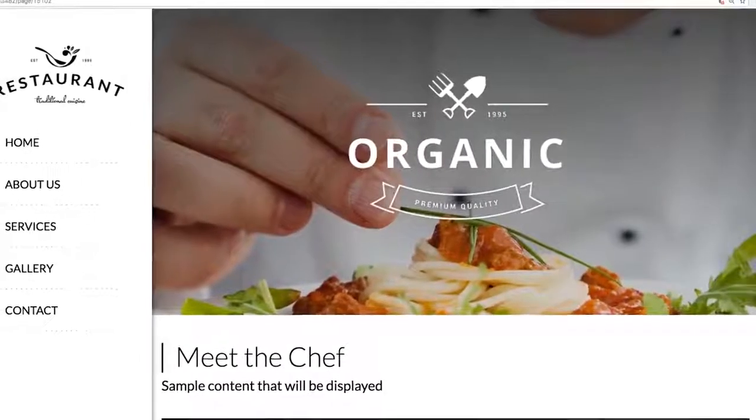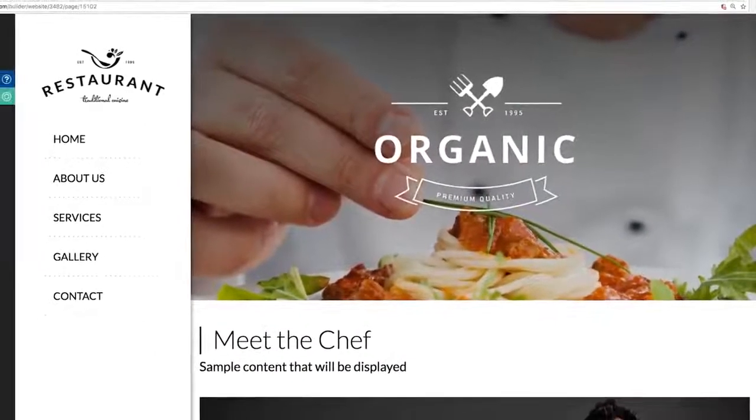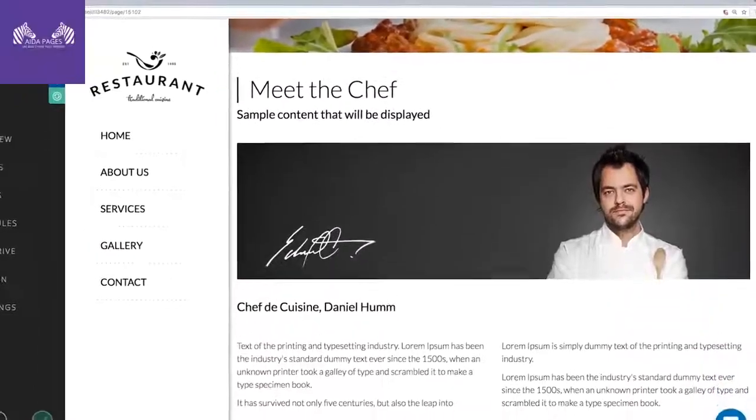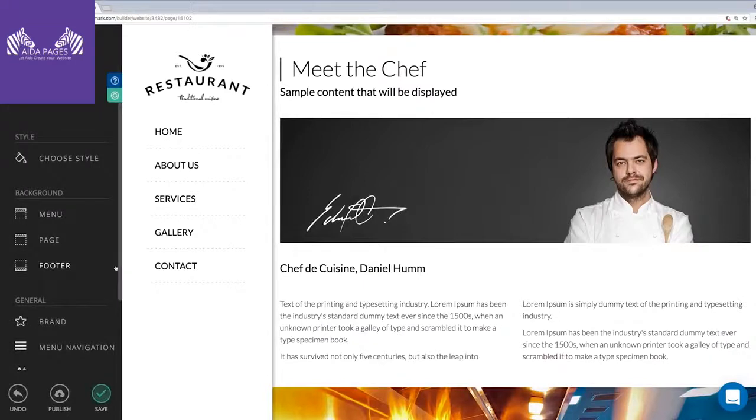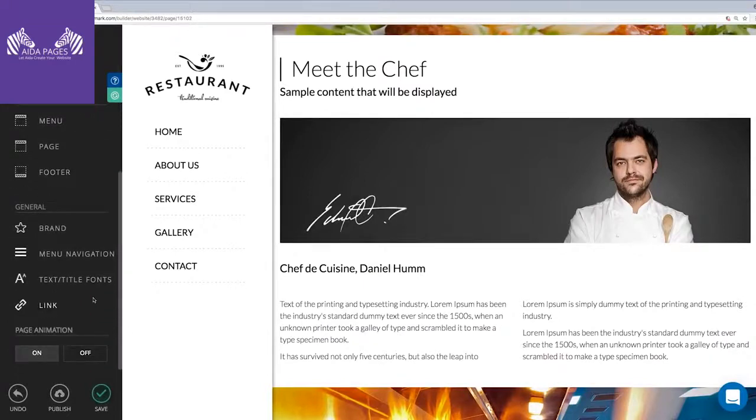Great themes, but as the creator, you can make small design tweaks like editing fonts to reflect your own personal style. Start by clicking the Design tab on the left menu bar. Then click on Text/Title fonts.